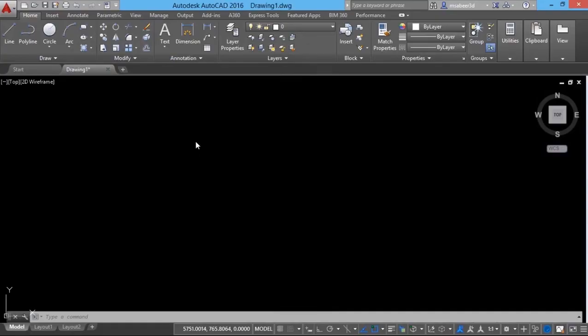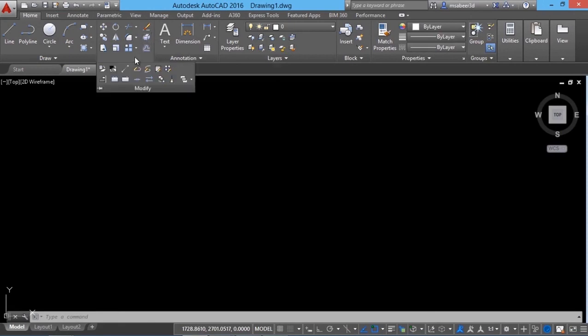In this video, I'll deal with various editing commands in AutoCAD software. Editing commands are basically used to modify existing objects. You can see a collection of most frequently used editing commands in the Modify panel. When you click on this arrow, you can access more editing commands.